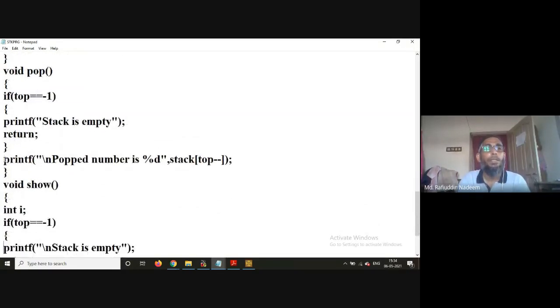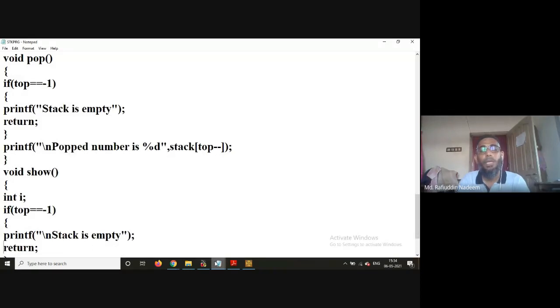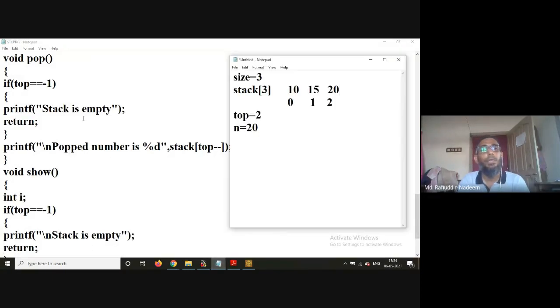Next we have the pop operation. Now I just want to pop the elements. I just want to remove the topmost element here. So first it will check, is top is equals to minus 1. No, top is not equal to minus 1. Top is equals to 2, 2 is equals to minus 1 is false. Now printf pop number is stack of top minus minus. Now you are using post decrement. What is stack of top? Stack of 2 is 20. 20 is displayed on the screen and the top is decremented to 1.